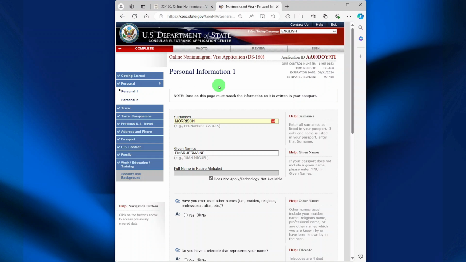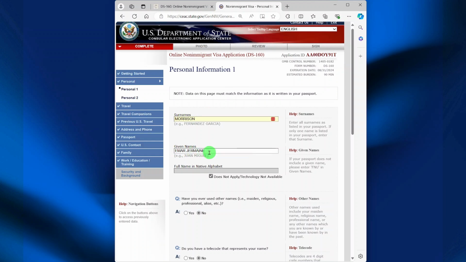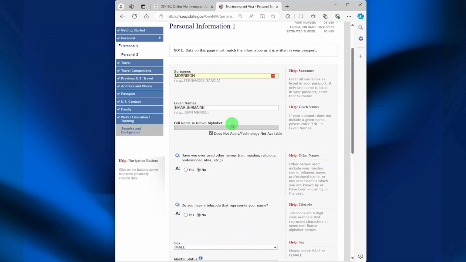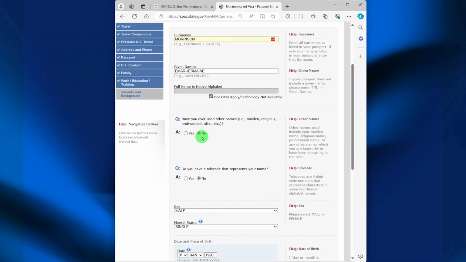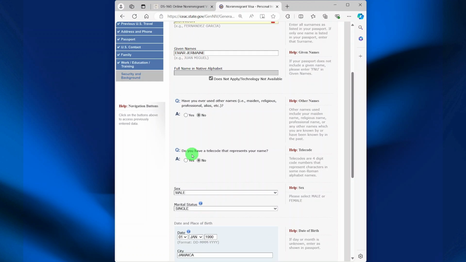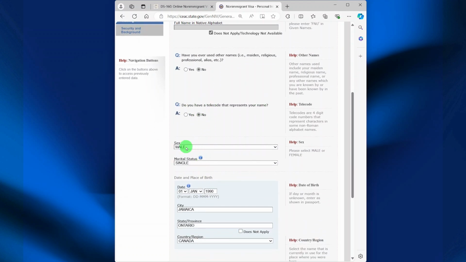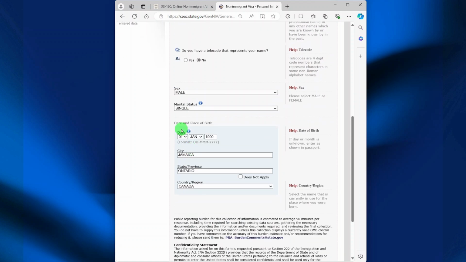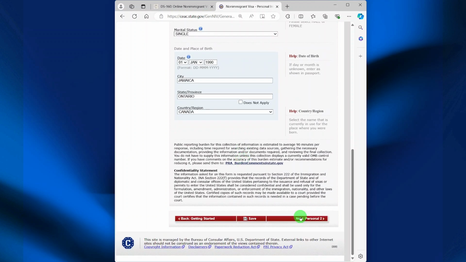So on this page, you're going to provide your personal information. Provide your surname, your given names as shown in your passport. If you do not have a full name in native alphabet, select what best applies. So this wouldn't really apply to you if your name is in English. Have you ever used any other names? Select what best applies. Do you have a telecode that represents your name? Select what best applies. Select your sex, your marital status, enter your date of birth, your place of birth, and then scroll down and select next.